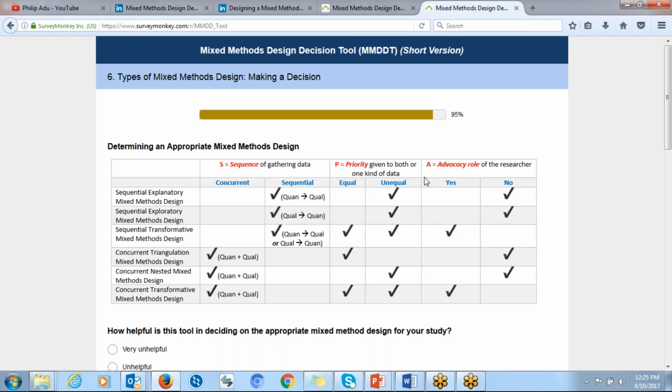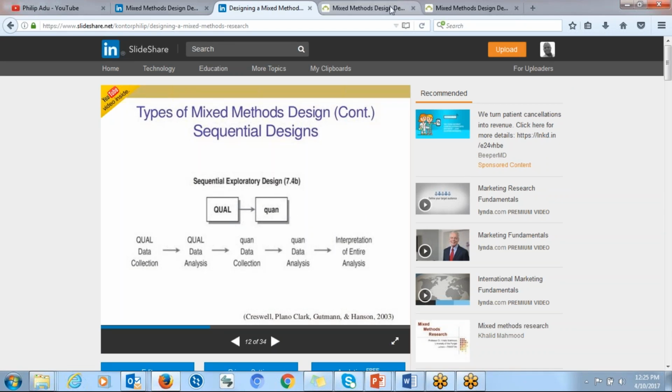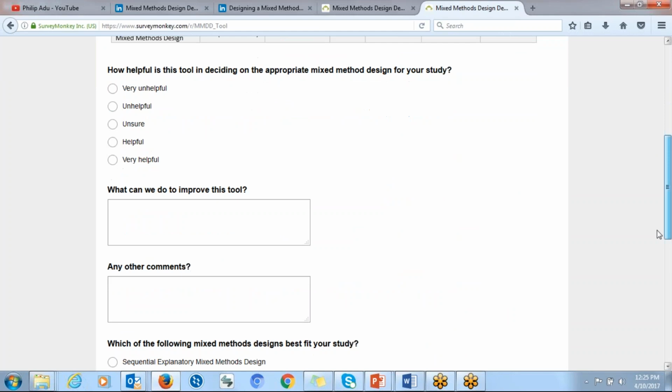So if you want to learn more detailed information about mixed methods, as I said, I have a PowerPoint that talks about all the approaches. This one is just to help you to decide which one is the best for you. I hope this tool will be useful.